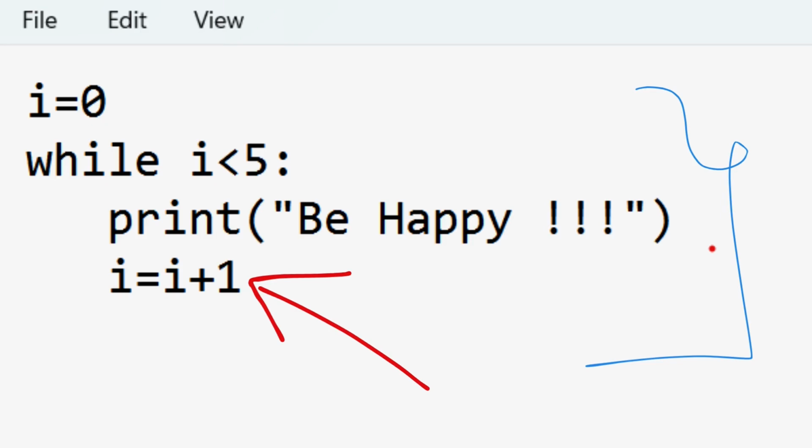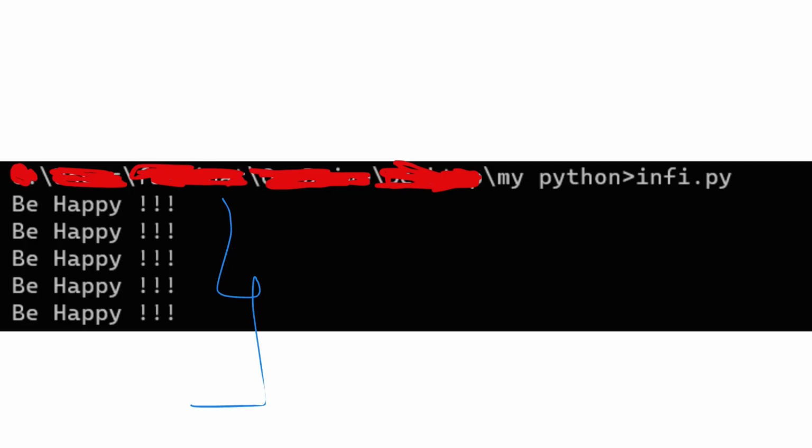Once again it increments the value of I, now it is 2, it checks the while loop, 2 is less than 5, so it prints "be happy". Once again it increments the value of I to 3. This happens till 4. Once the value of I becomes 5, it is not less than 5, so our while loop stops running. We can see only 5 "be happy" messages, for 0, 1, 2, 3 and 4.